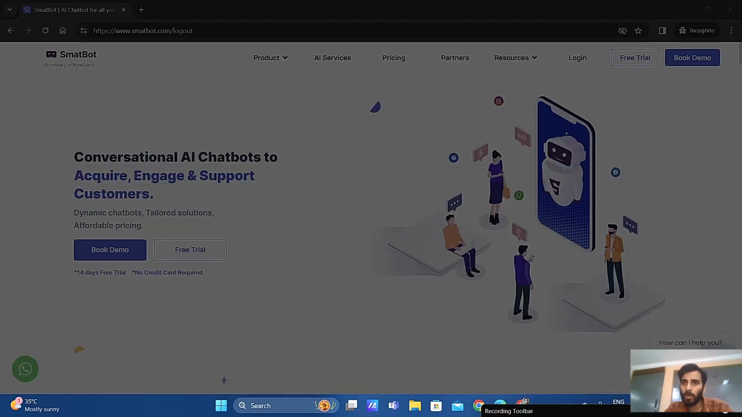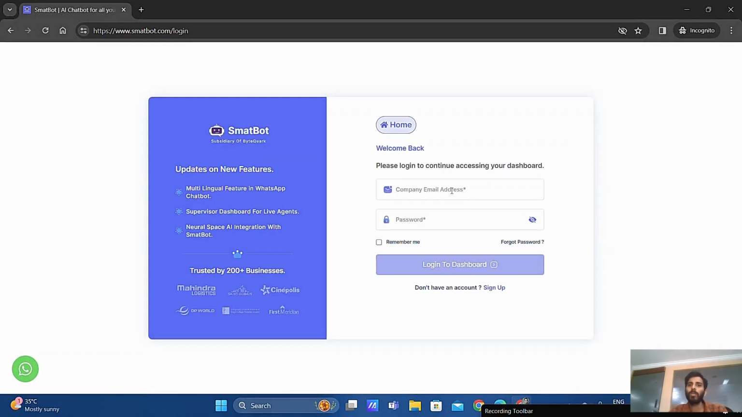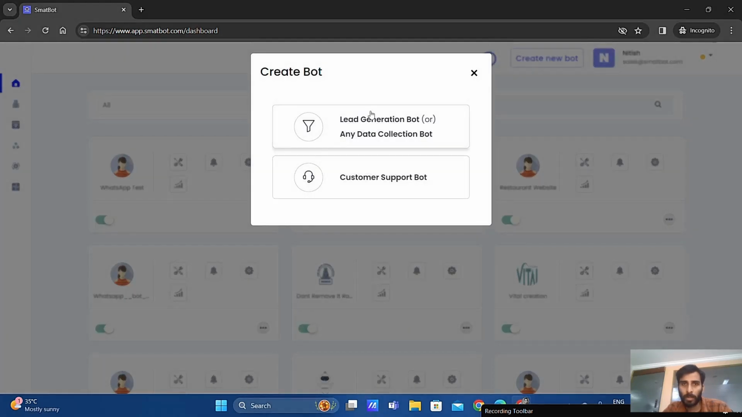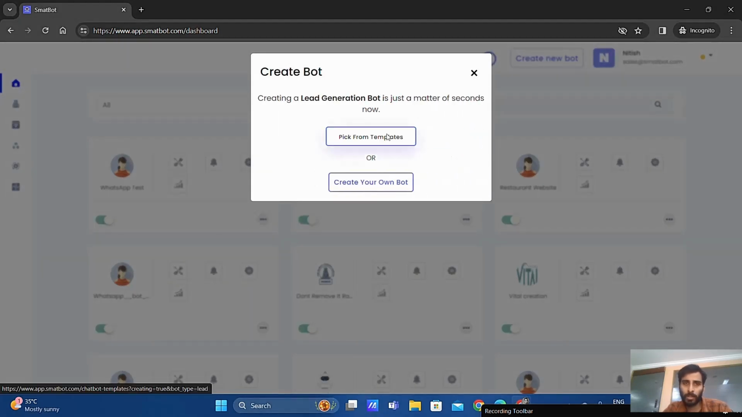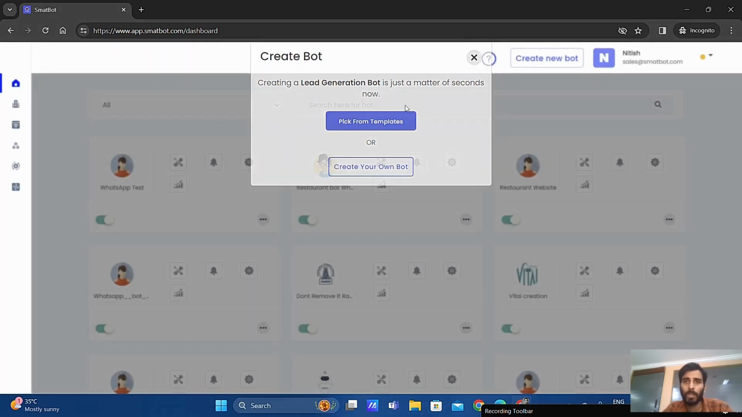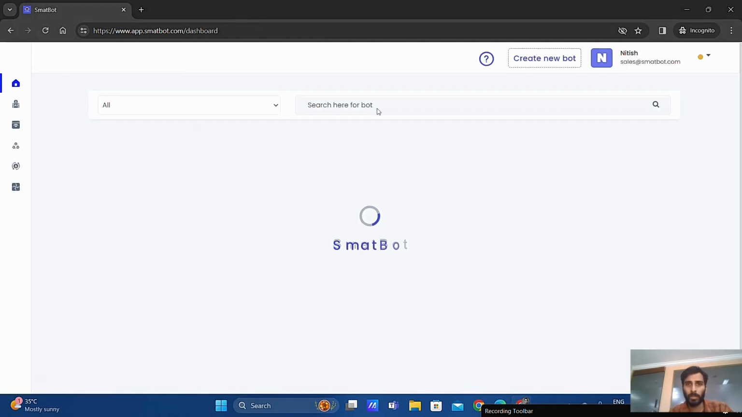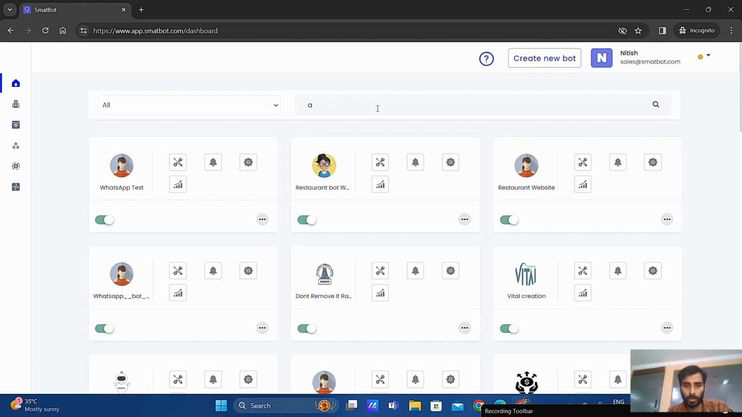So now what you have to do is just log into your account. In case you don't have a Smartbot account, you can sign up by clicking this link below. So what you need to do is just create a new bot. You can select the option of bot and pick from template. So here we'll be showing you a pre-developed bot and how the feature works.